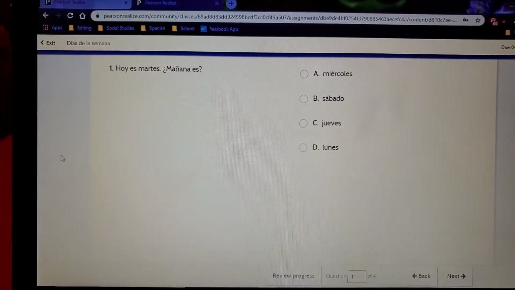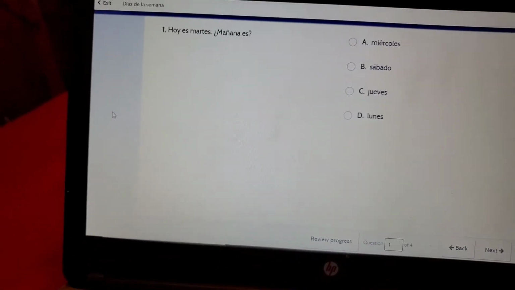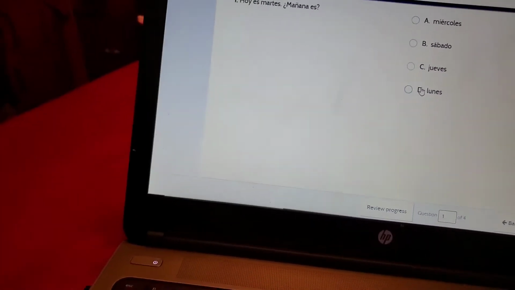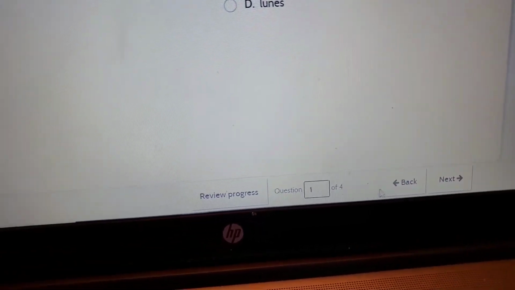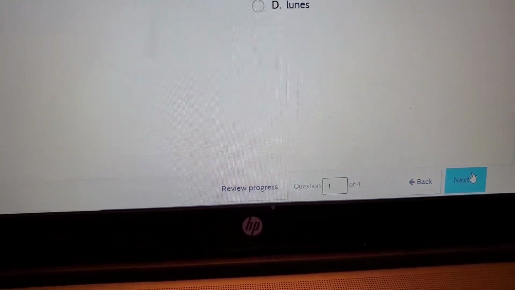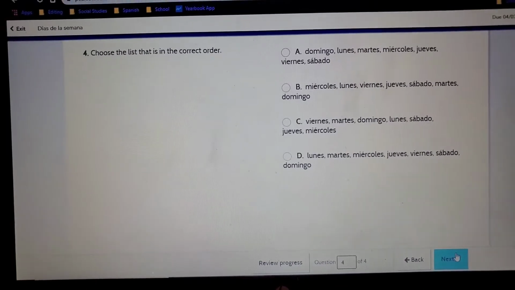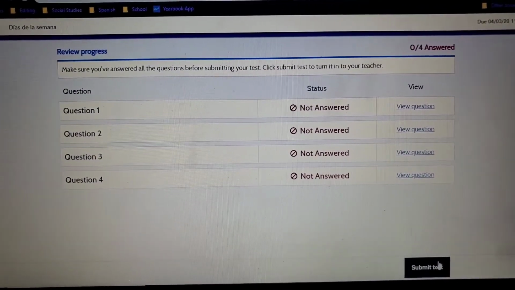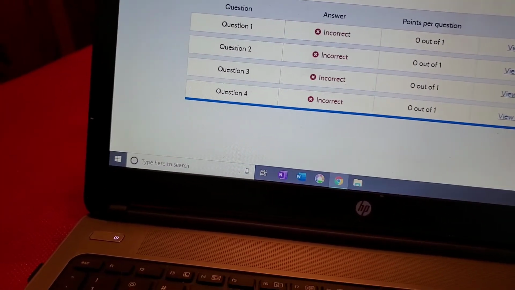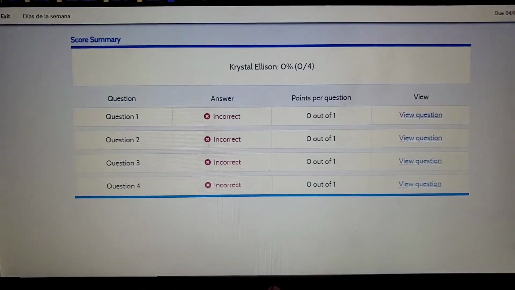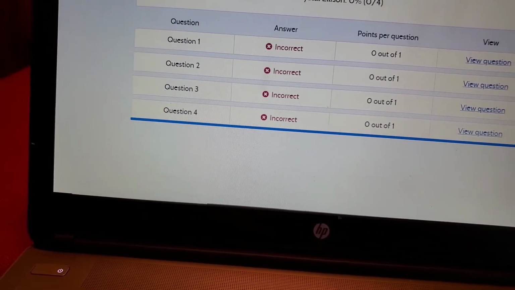Before it's graded. So it says, Hoy es martes. Mañana es. So you've got 4 choices as an answer. You can look down here at the bottom. It says review progress. This is question 1 of 4. And you can go back and forth. You can scroll to the next question. And as you answer these, you go through, and then at the end, it will give you a review. Obviously, I didn't answer any of them, so it says incorrect, and it gave me a 0. So let's exit out of that.